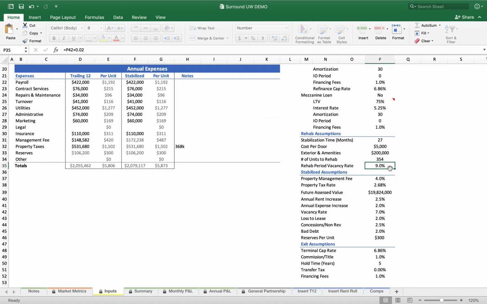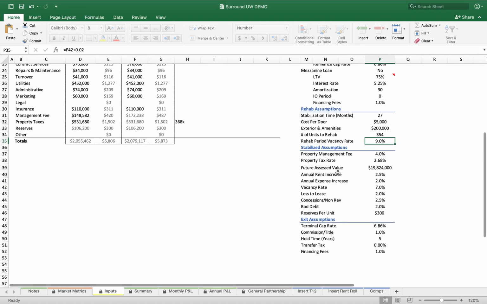Again, we can change this and we often do, but as a standard, this is 200 basis points above the stabilized vacancy assumption rate, but we often make it 400, 500, even 600 basis points above the stabilized. So here we are at 7, bump it up to 9. Okay, let's go to our stabilized assumptions.